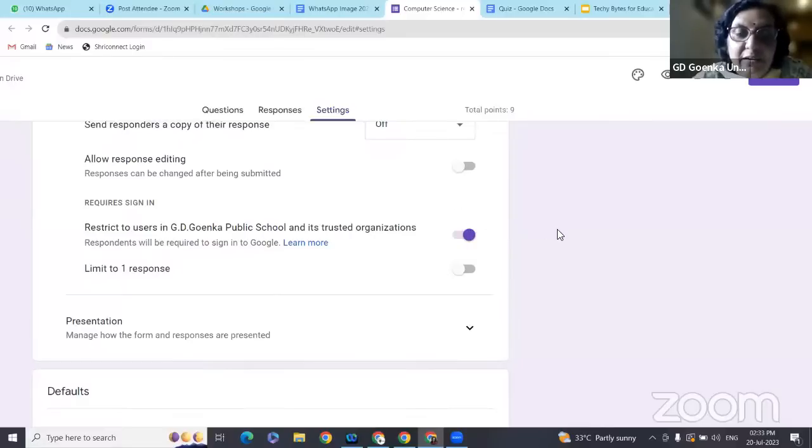This ensures that your quiz is not being sent to anybody and everybody outside the school. All right. And your child may send it to their tutors to be answered. We don't want that. So to avoid that, we restrict it to our own school. That means through a G Suite ID, I'm controlling at least that much that my own student has access to the quiz, nobody outside. All right. So that is why this is an important option.